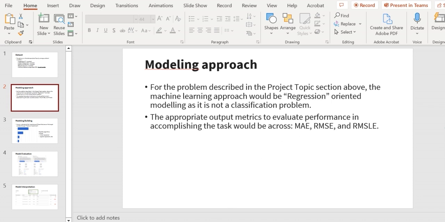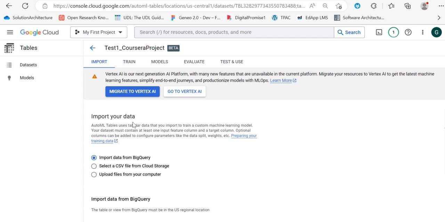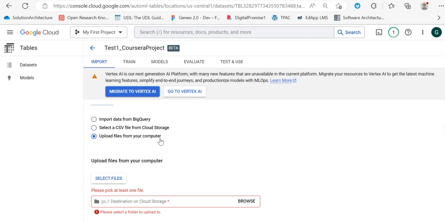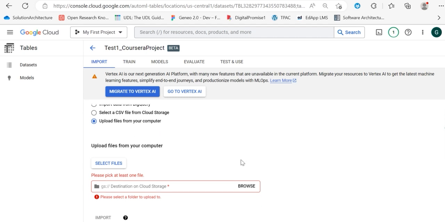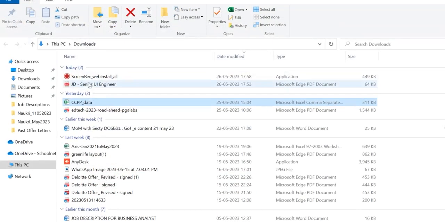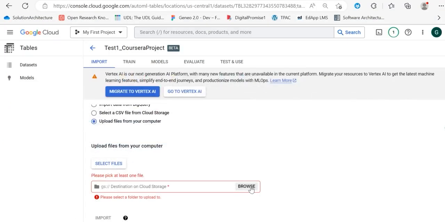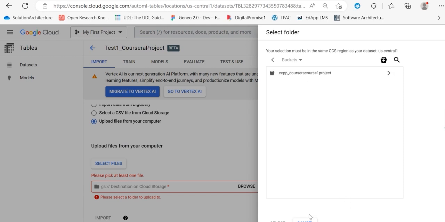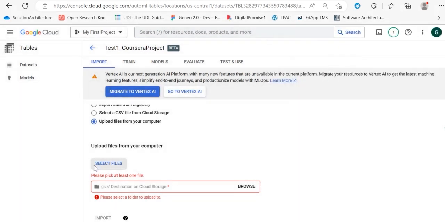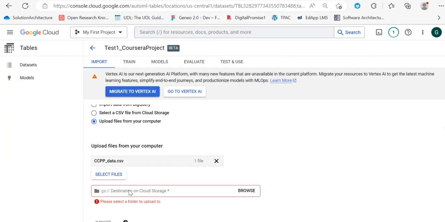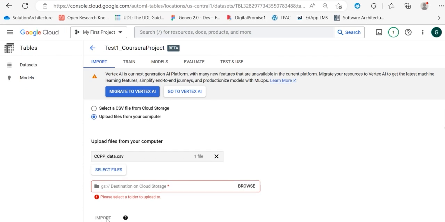So let me show you this Google AutoML thing, which I have used for the first time to apply this. So this is the import part. I have selected upload files from the local computer because I have saved the CCPP data in my downloads, and I'm going to browse. So select files.